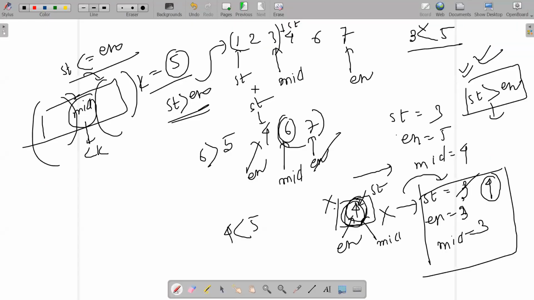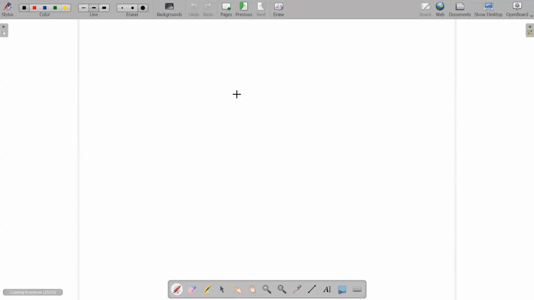Now tell me, what will be the complexity of this? Tell me the complexity. So I said, in the worst case, see what is happening. Best case of binary search, what is that? Can anyone give me the answer?